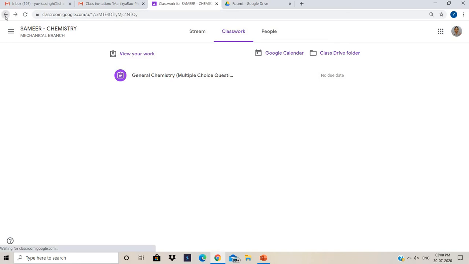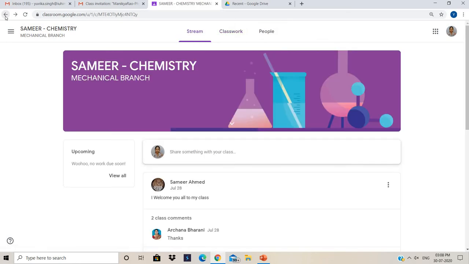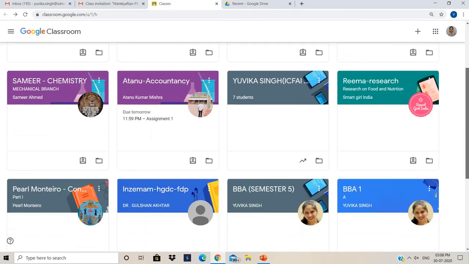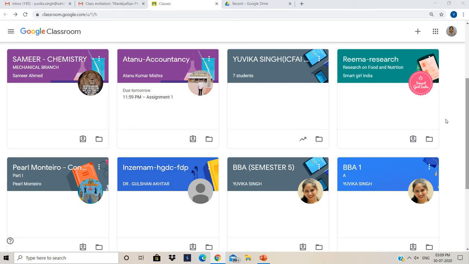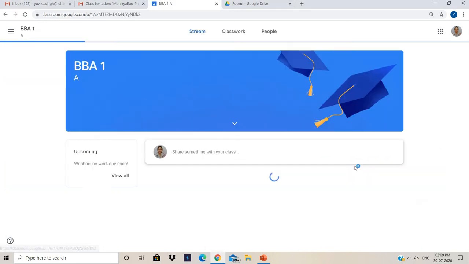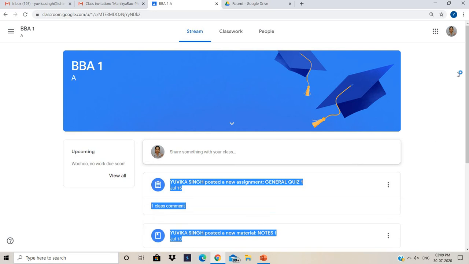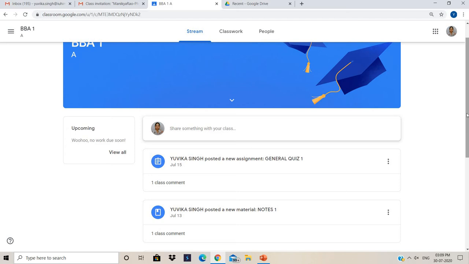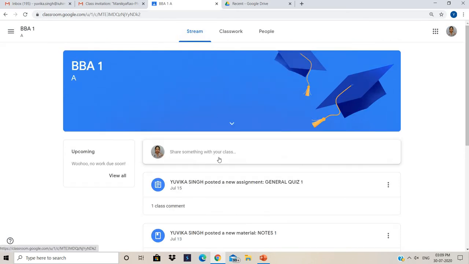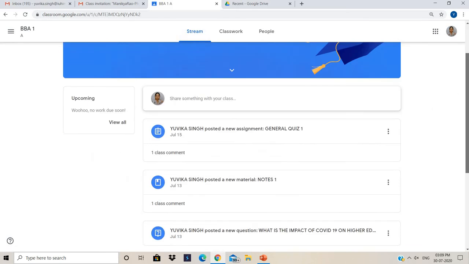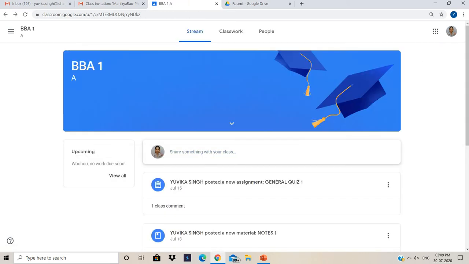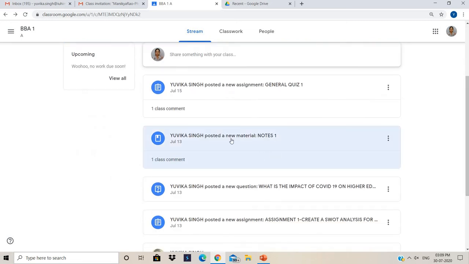Now again, coming to the other classes, let us see in what form the work is being given to us. Suppose I open this class, the BBA1 class, and it is being taken by some other teacher. From the stream, the very first thing posted is a general quiz. I'll move to another one, and I see that the teacher has posted notes for us.